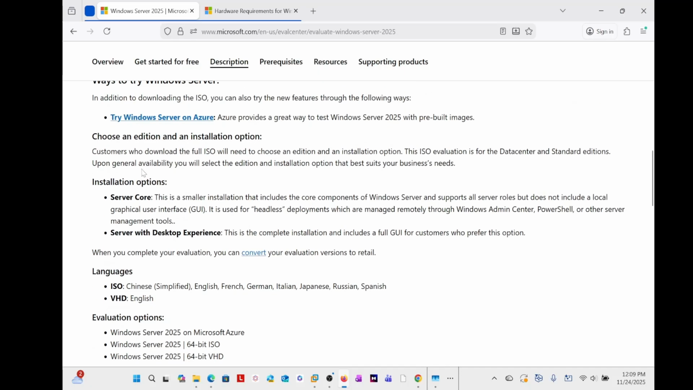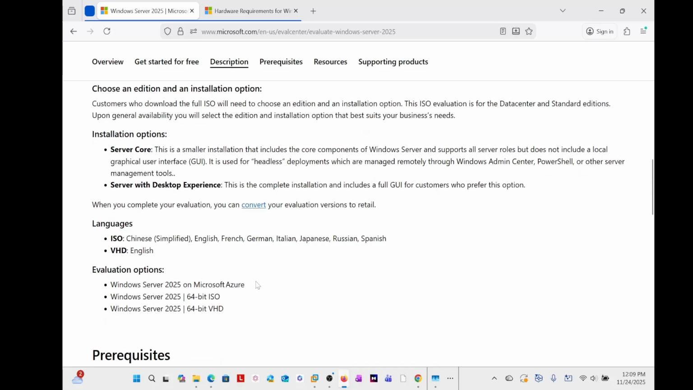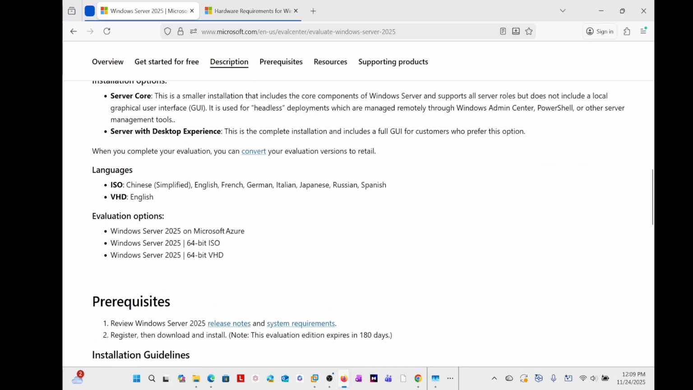For this server, we have the Server Core edition, and we have the Server with Desktop Experience. If you're going to be running a headless deployment, I would suggest you go with Server Core. But for most people who love the GUI environment, the desktop experience has a complete installation and includes a full GUI for customers who prefer that option. And the ISO comes in different languages: Chinese, English, French, German, Italian, Japanese, Russian, and Spanish.